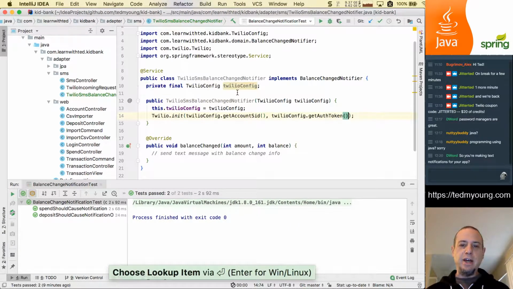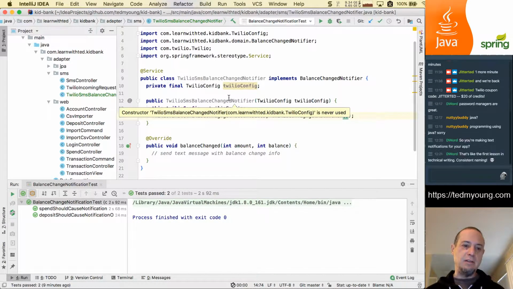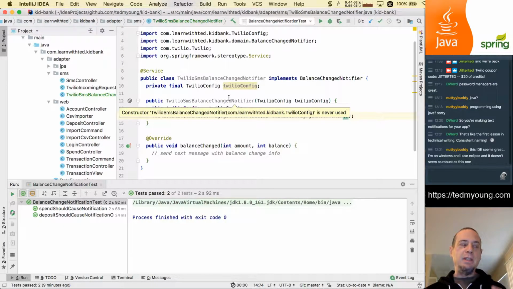Those are in my private config file that's in my local directory on my machine. When I deploy this to Heroku, I will put them as environment variables, so that way I never have authentication tokens or anything like that in the GitHub repository.